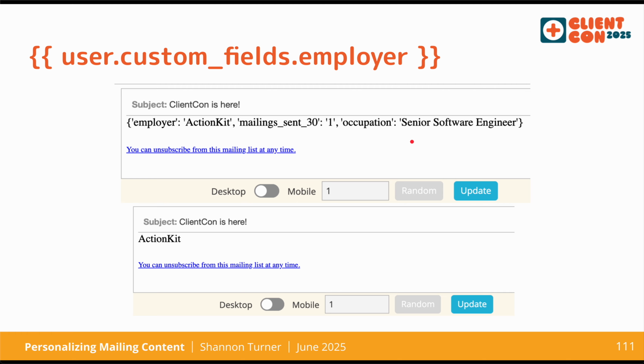So we're never going to include all of the user's custom fields in a mailing though. That would look really awkward. This can be helpful when we're drafting the mailing, but for actual conditional content, we want to use the user.customfields. Whatever that field is, right? So in this case, let's do employer, and then here we can see that my employer is ActionKit. So I wanted to show you this though, because you don't need to memorize it. You don't need to rely on the snippets menu. And while this is an easy example, this same principle is true for lots of snippets.